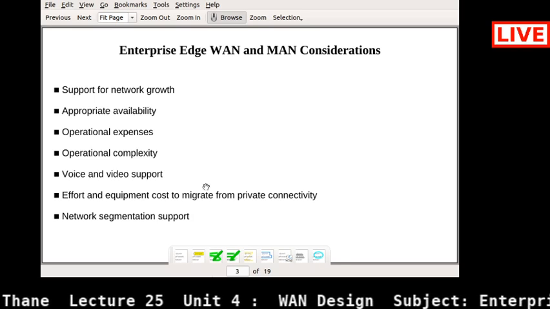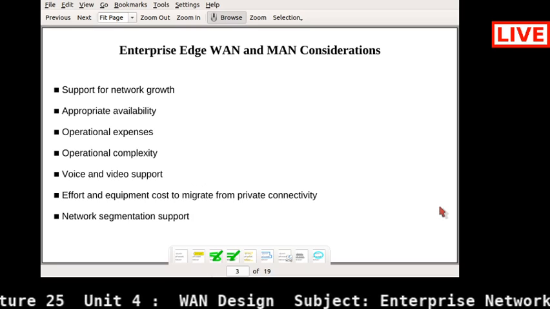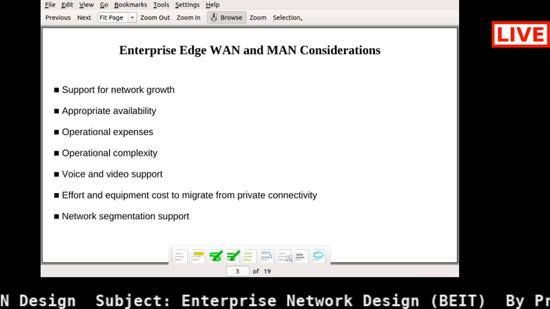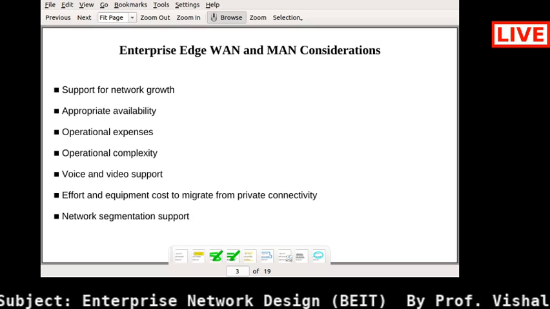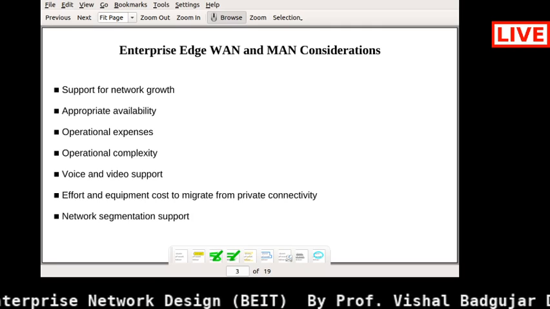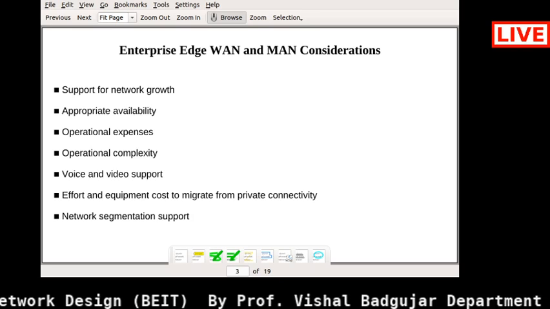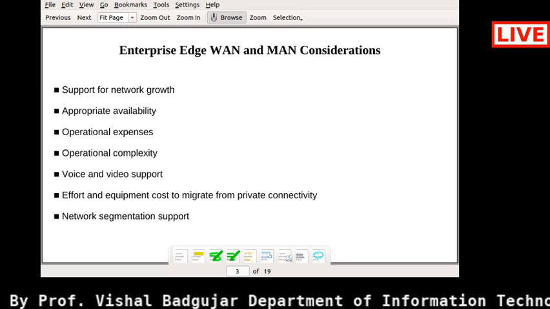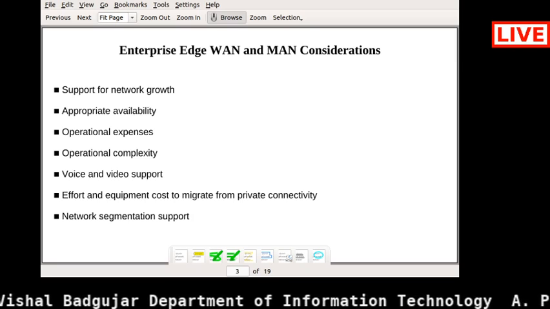Then the next one is operational complexity. Cisco MAN and WAN technologies have varying levels of inherent technical complexity, so the levels of technical expertise required within the enterprise also vary.